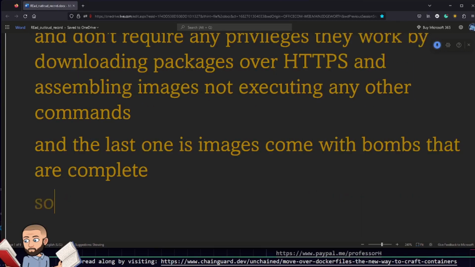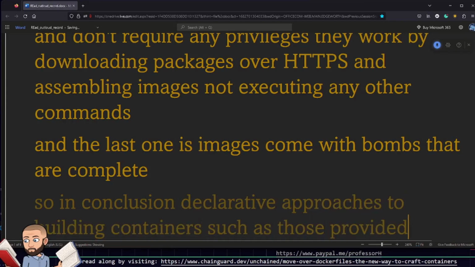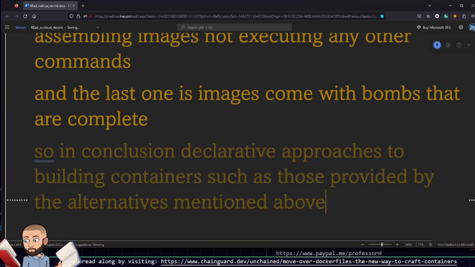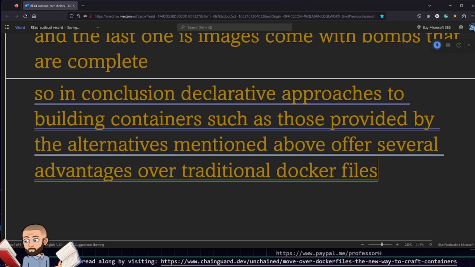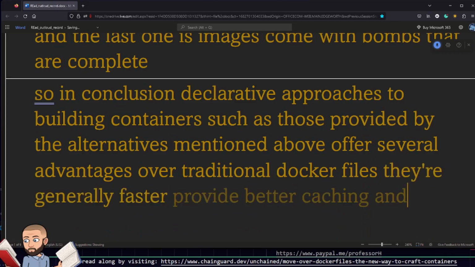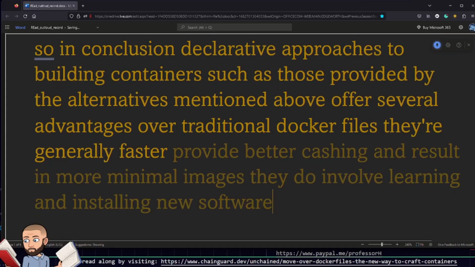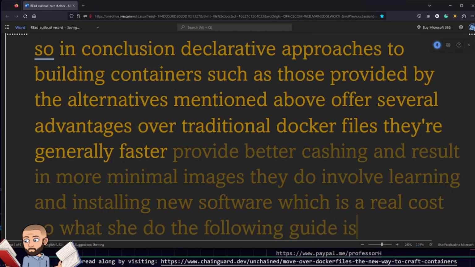So in conclusion, declarative approaches to building containers, such as those provided by the alternatives mentioned above, offer several advantages over traditional Dockerfiles. They're generally faster, provide better caching, and result in more minimal images. They do involve learning and installing new software, which is a real cost. So what should you do? The following guidance is appropriate in most cases.